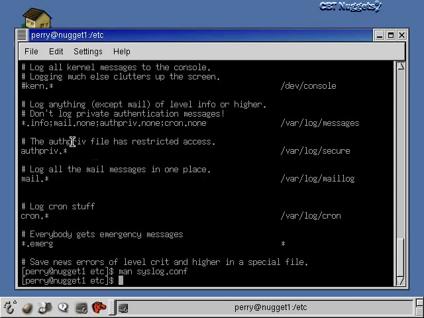Okay. Now, up here, you can see there's a designation for the /var/log/messages file. There's a classification over here that says *.info. So any type of info message is going to /var/log/messages. And this is also saying that no mail messages should go there, no authpriv messages.